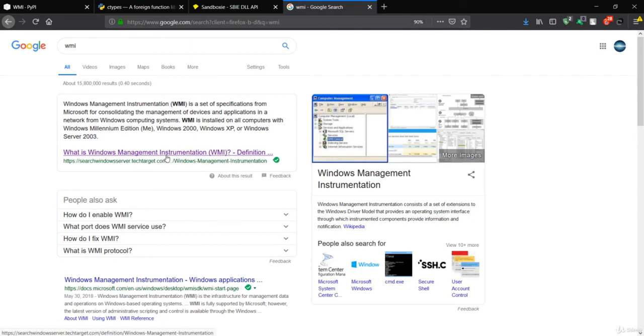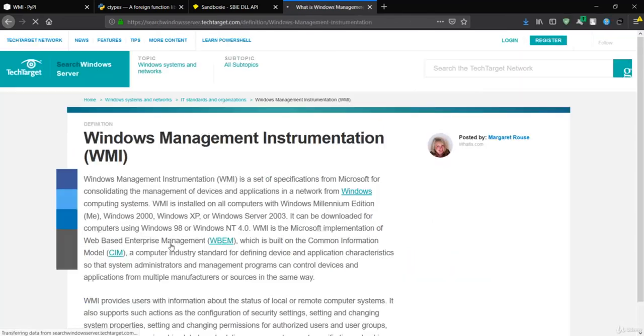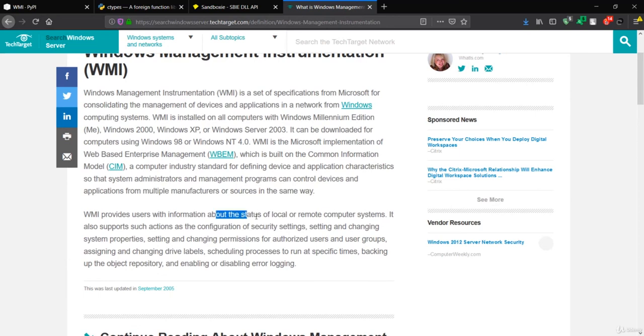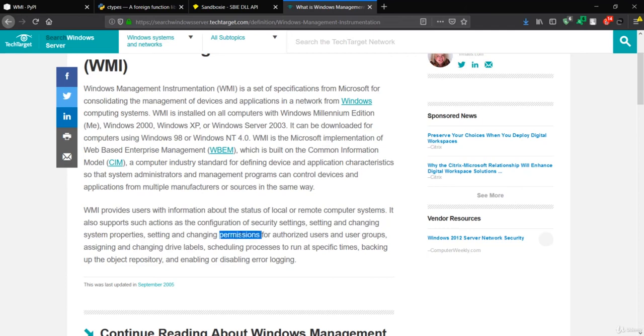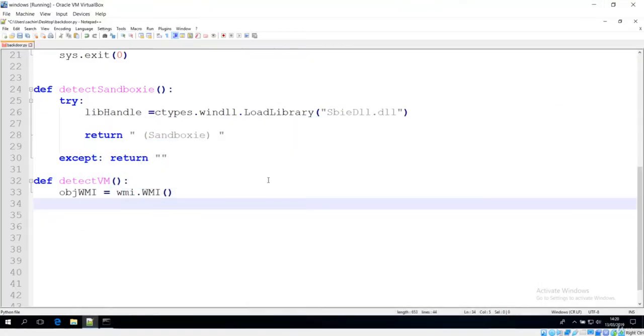You can also search for WMI on Google and get the information about this Windows Management Instrumentation. It will get the information about the status of a local or remote computer system, the configuration, and everything about the permissions. So this is the Windows Management Instrumentation, and we have to get the information of a virtual machine from this object now. So I'll say for, not from, it is for, and I'll make one interesting variable here, that is objDiskDrive. This variable gives clarity about what it is. It is about the disk drive that is installed in our virtual machine.